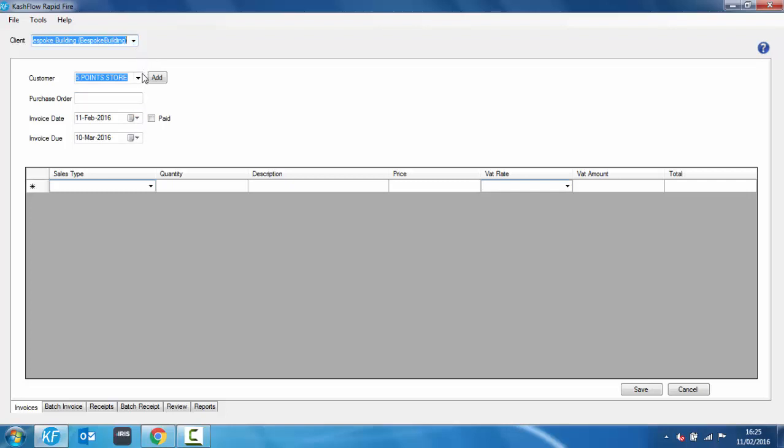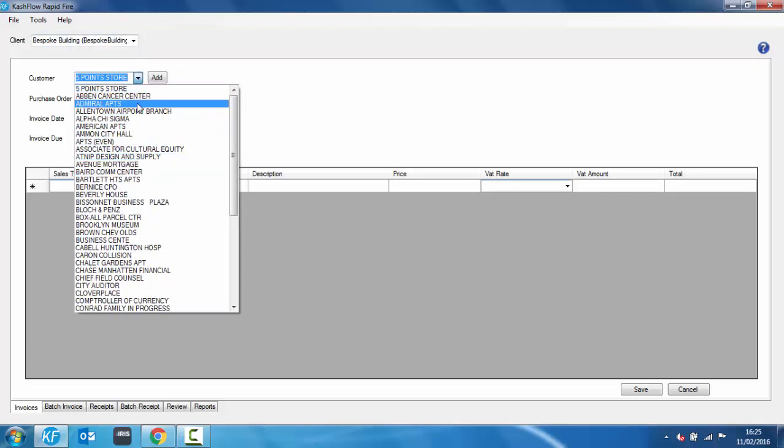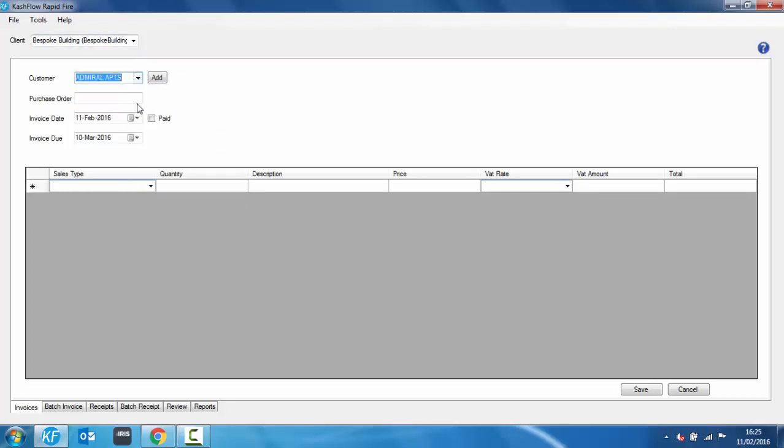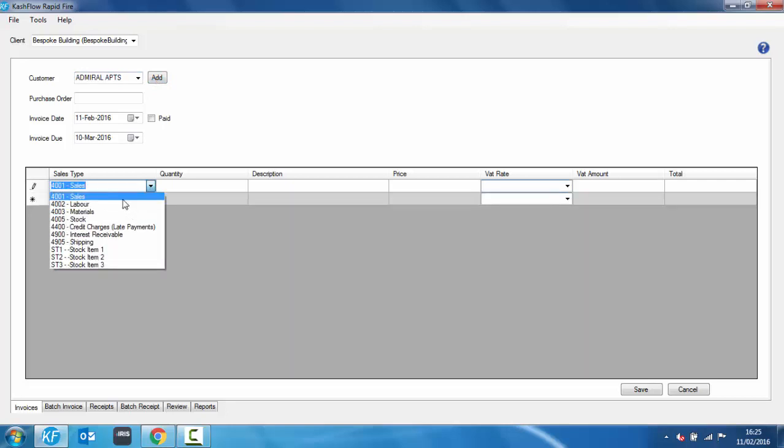For Bespoke Building, we can see that I've got my customer record, so it's brought through my sales ledger directly from my Cashflow account. I can add a new customer if I wish to directly from here. We also have our chart of accounts. So if I click on sales type, we can see it's brought through my sales codes directly from my Cashflow account. So I've got labour and materials.